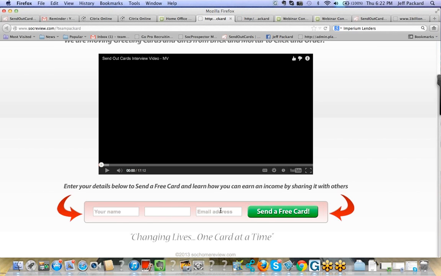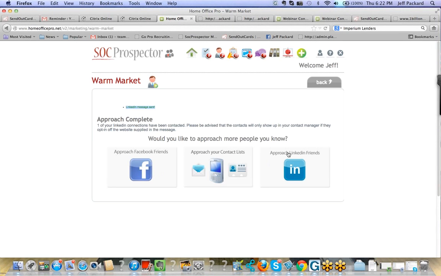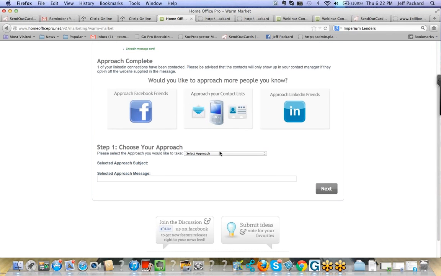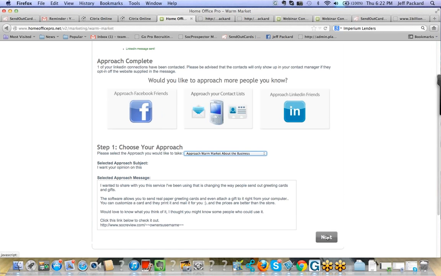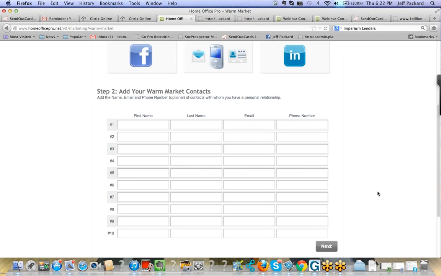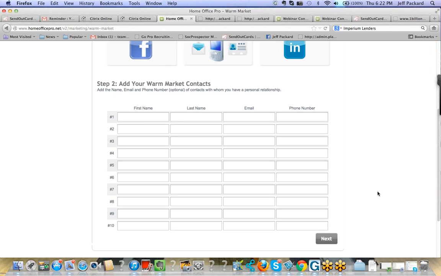Now I want to make sure everybody knows, if I just click that guy's name, it's not going to put him in my SOC Prospector, is it? What's going to happen is when you send out that warm market message to that individual, it's going to have that warm approach, hey, how you doing, kind of thing, a friendly approach, and it's going to link back to whatever approach you've chosen. So if you want to send them back to the SOC Home Business, or you want to send them to the Gratitude Challenge, for example, you get that choice. You choose which one you want to send to that specific group of friends.